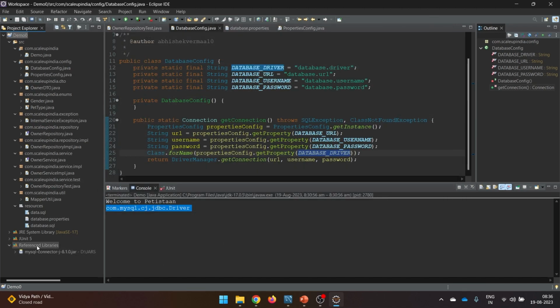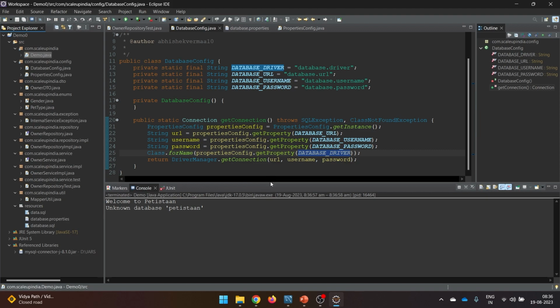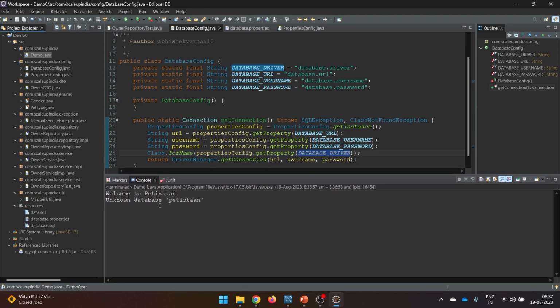So it's a part under referenced libraries, so it's appearing from there, and this is from the D drive jars folder. Now if I try to run the code, let's see whether it will run or not. So it is running, but it says the database is unknown. Okay, I forgot to create the database and the table here, so we need to do that too.